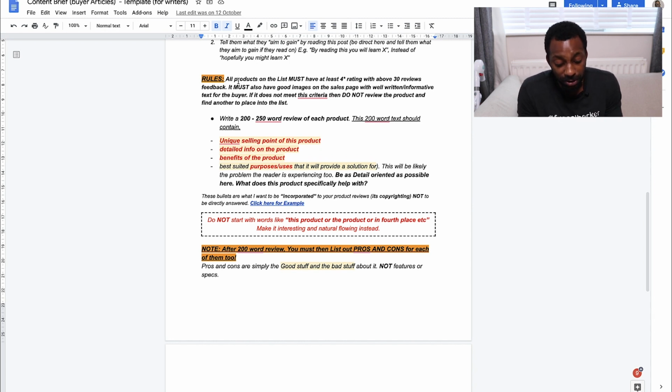Then you've got best suited purposes that it will provide a solution for. Then I put, this is likely a problem that the reader is experiencing too. Be as detail oriented as possible. What does the product specifically help with? Then I said, these bullets are what I want to be incorporated.